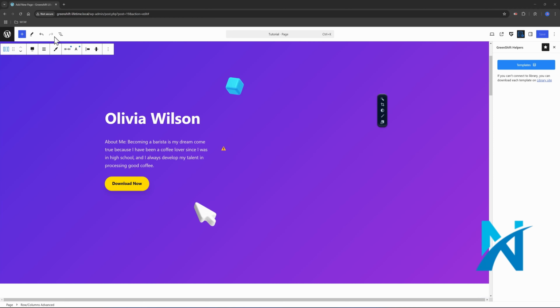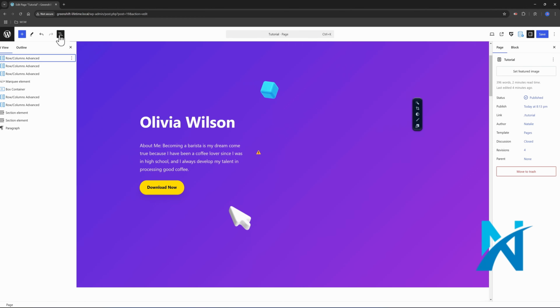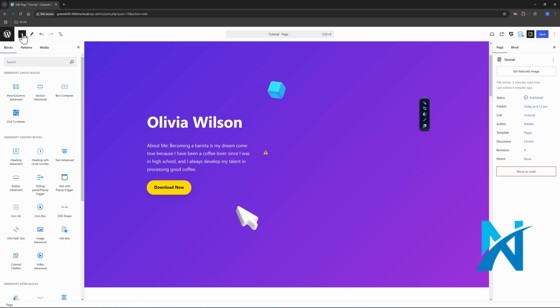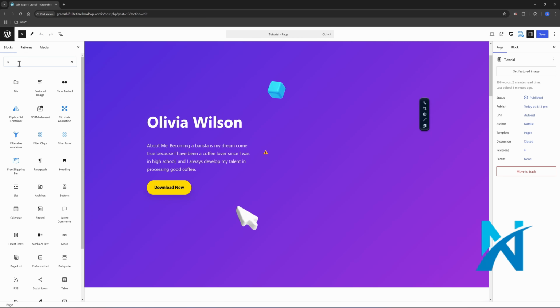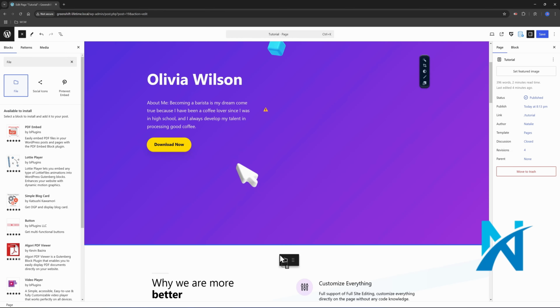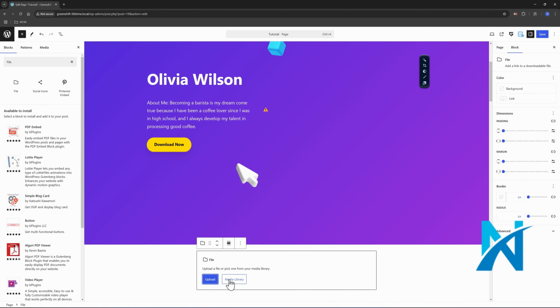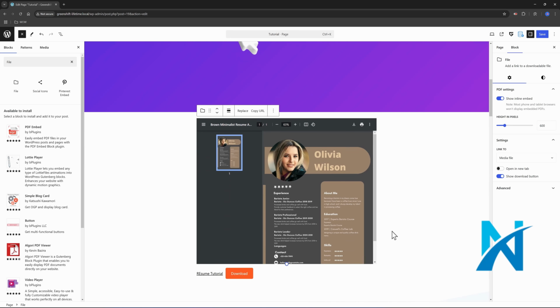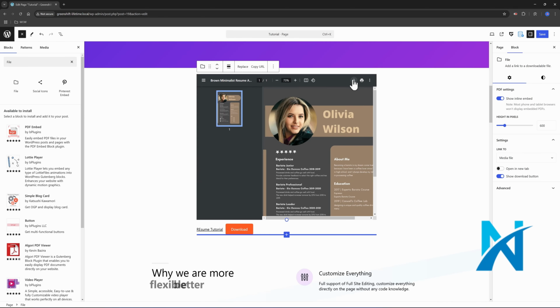For embedding, let's add now the file block. So click on the plus icon to add a new block. Search here for file, this one, drag it, for instance, over here. Then you will select your PDF from the media library, and there you have it. The user can download it, can print it, or make some annotations.